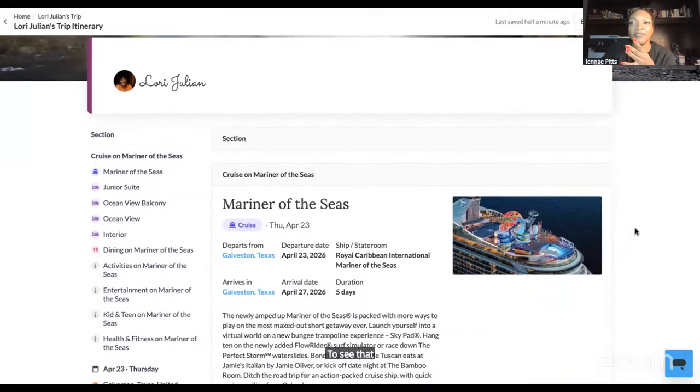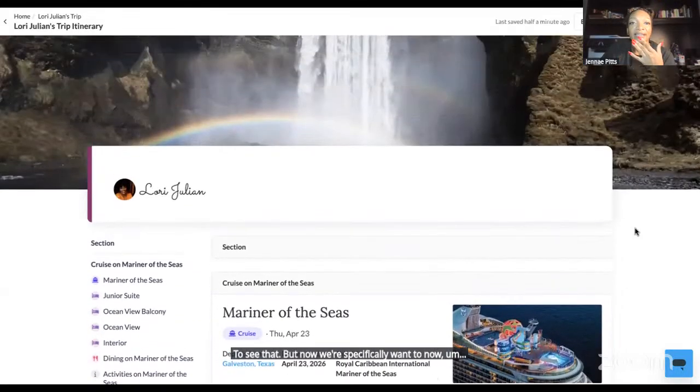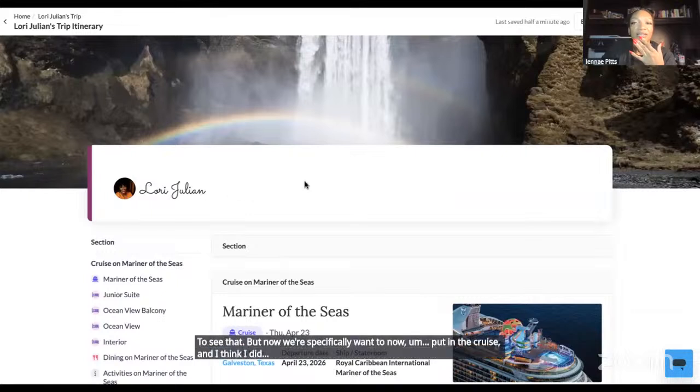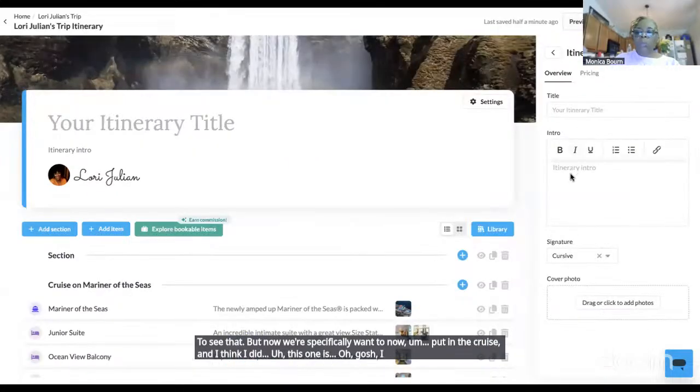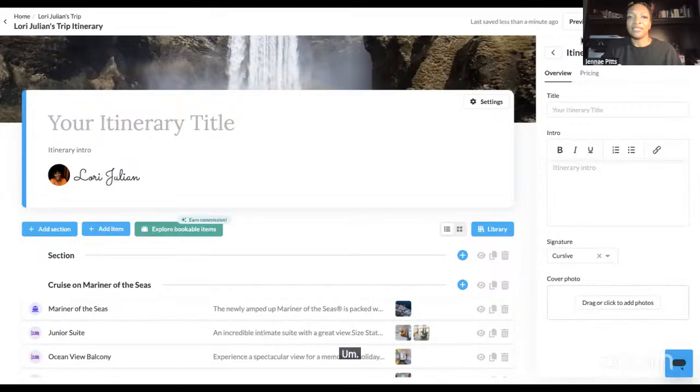But now we specifically want to put in the cruise. This is a sorority that's going on this cruise, so I'll put something in there. This is where I'm going to put the booking link right here, so that they can actually click right here.